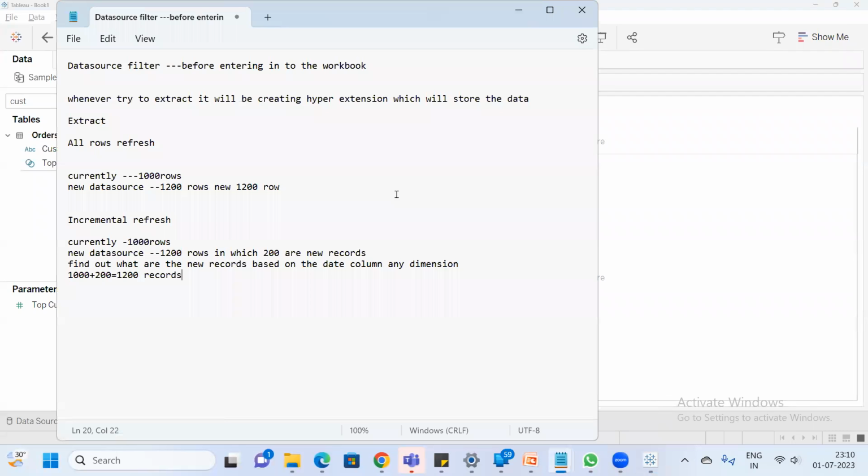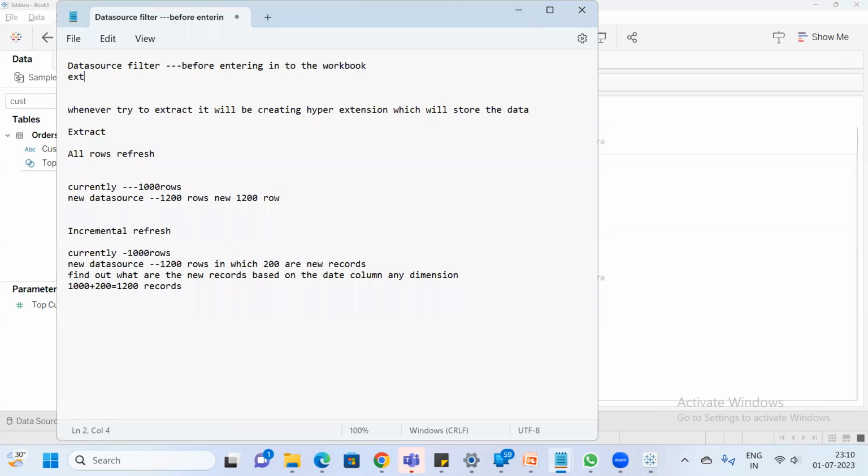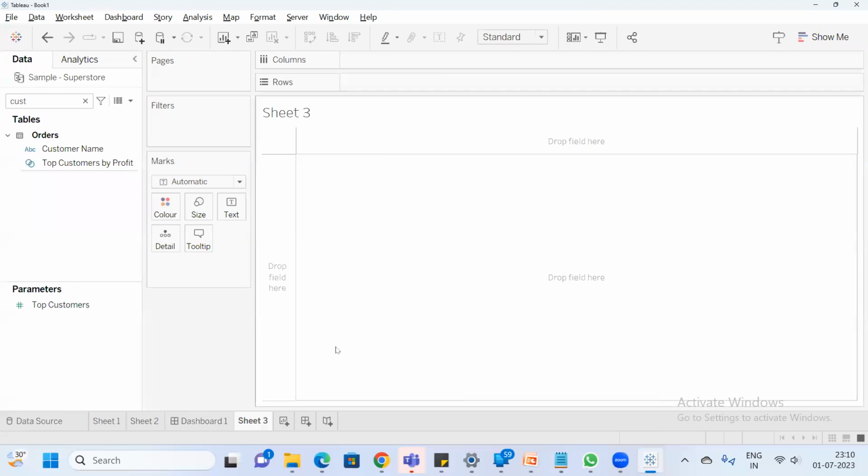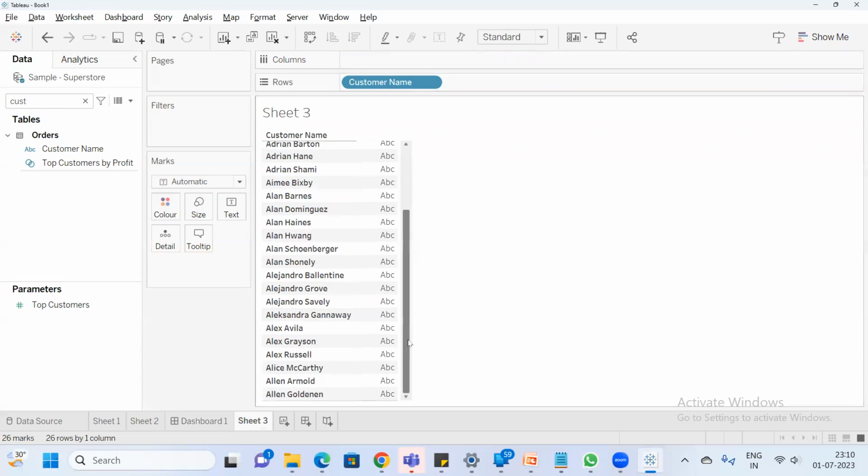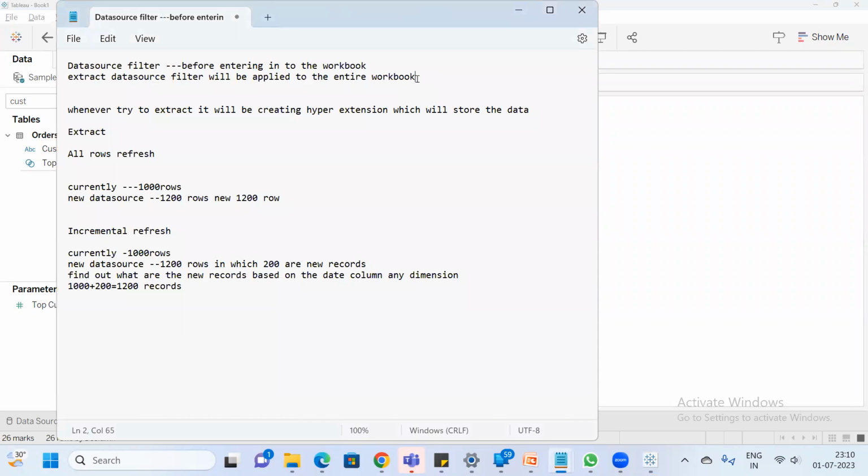So these two filters, extract data source filter and data source filter, will be applied to the entire workbook. When I say entire workbook, if I go into any other worksheet or any dashboard and drag a customer name, I will be able to see only 26 customers anywhere in this workbook. So this workbook is filtered based on these data source filters.